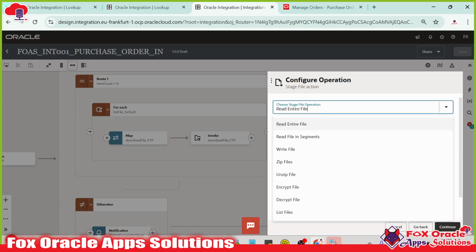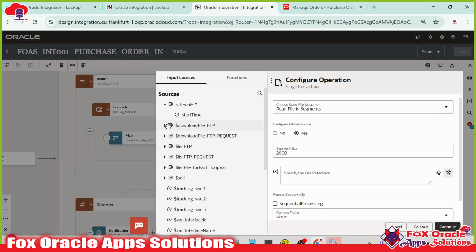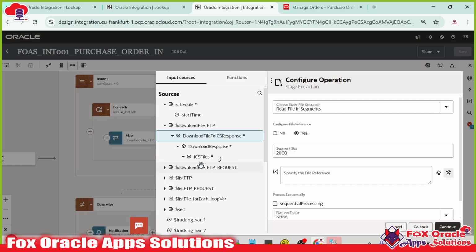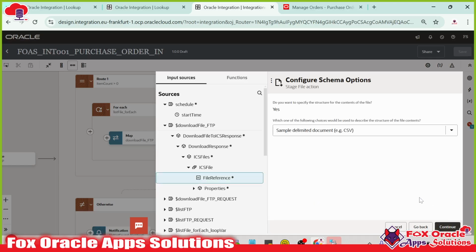Go continue. We have to select that read in segment. Yes, we have to provide the references. The references will come from the download. Expand again. Expand. ICS, I will select the reference here. Let me drag it here. Now go continue. CSV is fine. We just have to provide the schema.